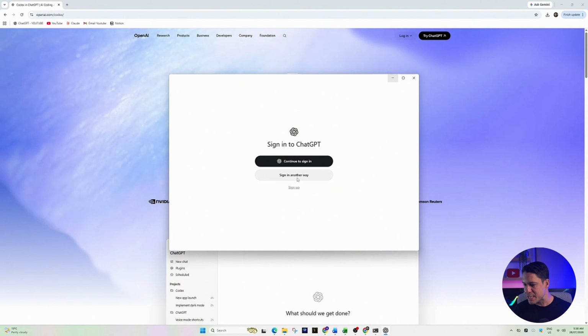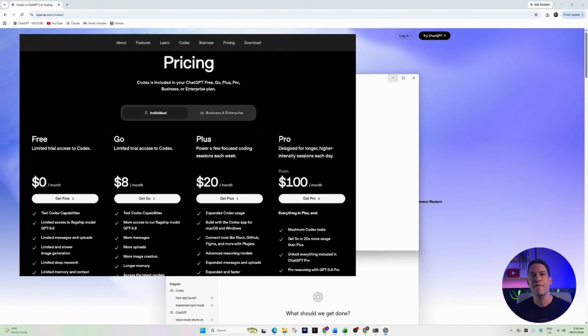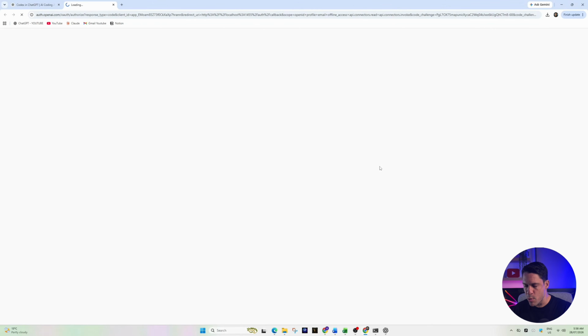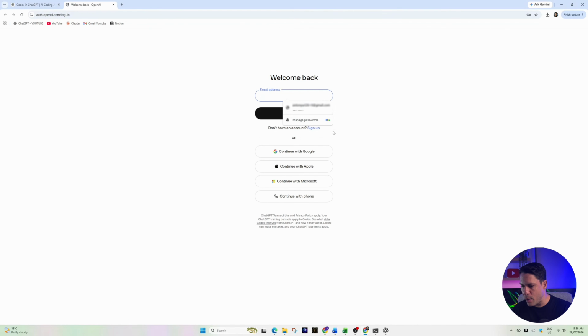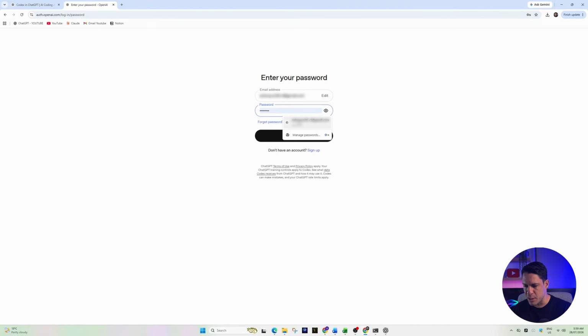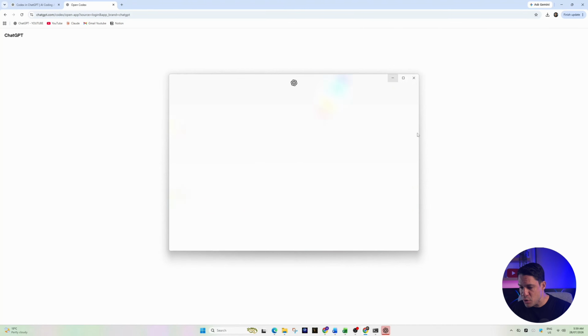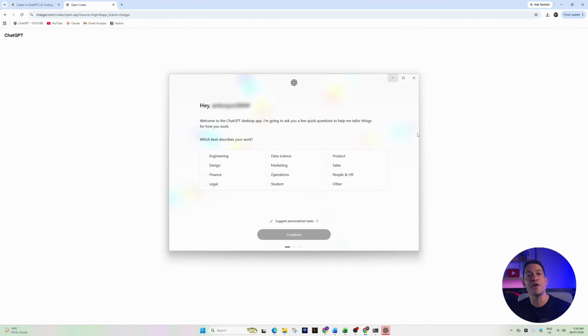Once installed, you'll be asked to sign in to your ChatGPT account. The good news is that Codex is included with every ChatGPT plan at no extra cost, including the free plan. The only difference here is how much you can use it, with paid plans offering higher usage limits. So I will click continue to sign in, and then I will be redirected to the browser here, where I will enter my ChatGPT username and password. I'll click continue. I have two-factor authentication enabled, so I will enter my one-time code here, click continue, and then continue again.